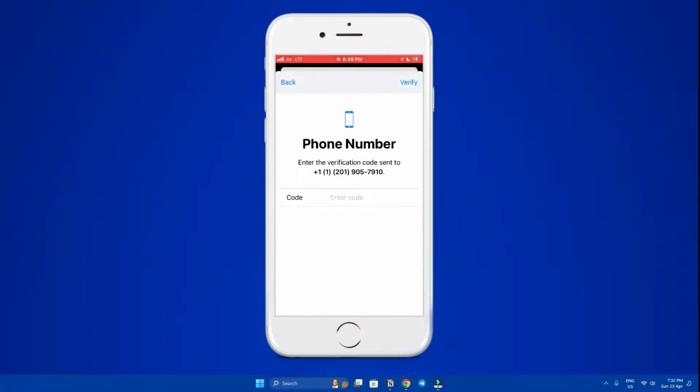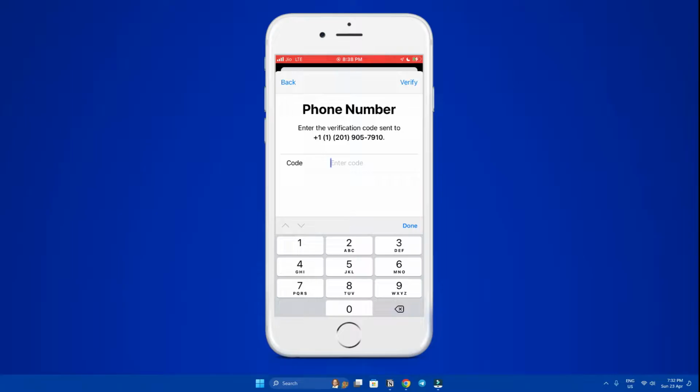Then again, it'll ask you to verify your phone number and email address. Do that and you have a brand new Apple ID.